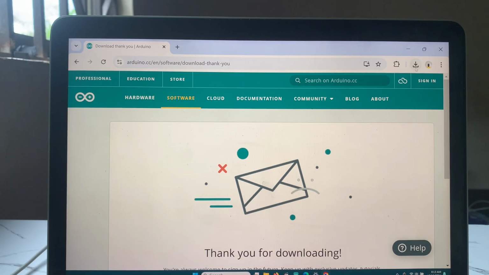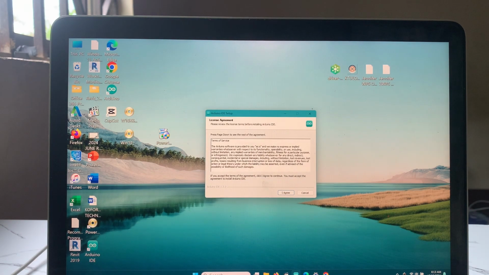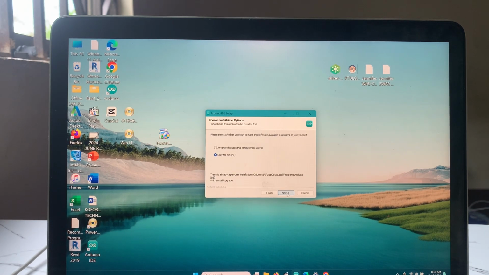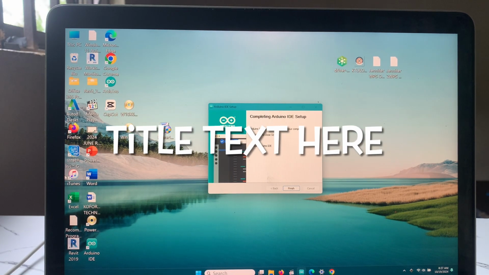Okay, now it has finished downloading, so it will appear in our interface here. This is the Arduino that I just downloaded. Let's click it and see how it comes. They've got a license agreement or something. You just have to click I agree, click next and install. Now I'm installing the app. Now it has completed installing. Let's click the finish button.